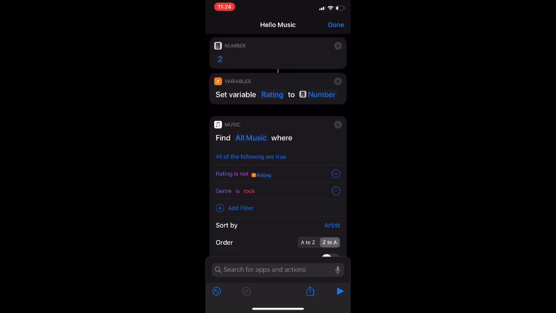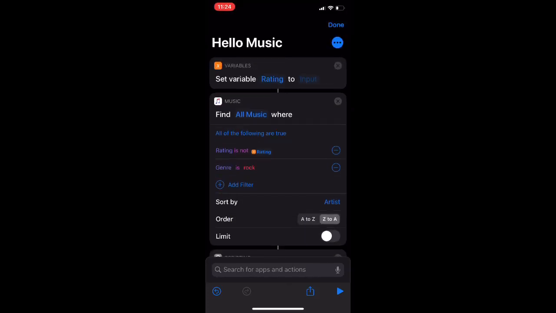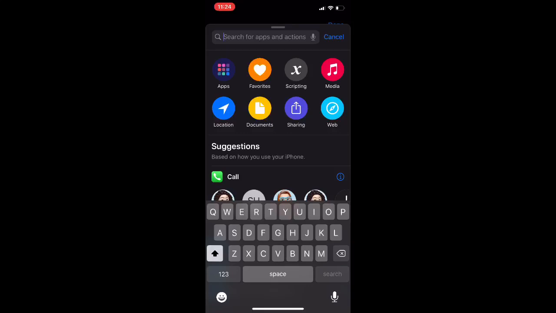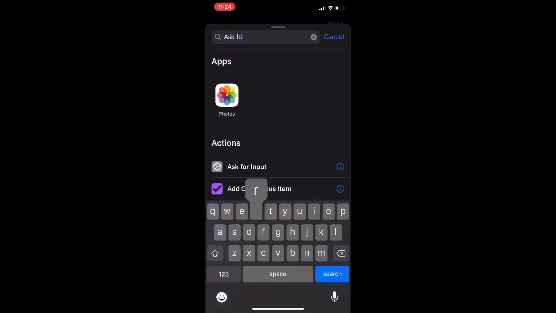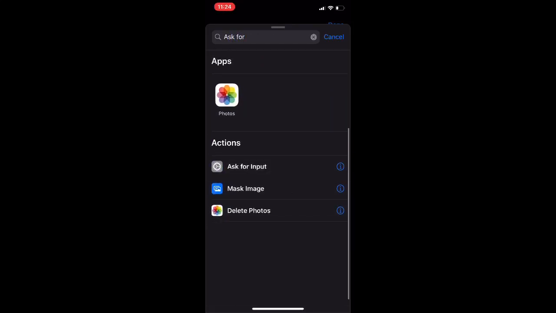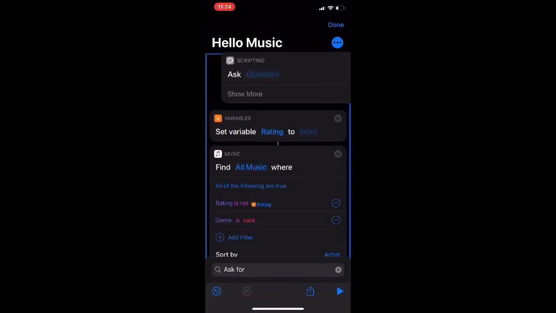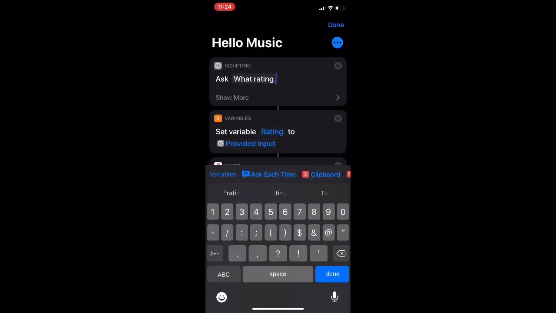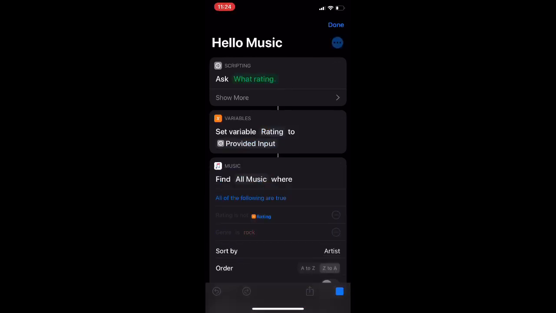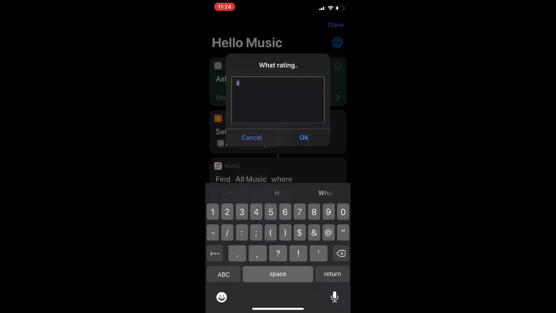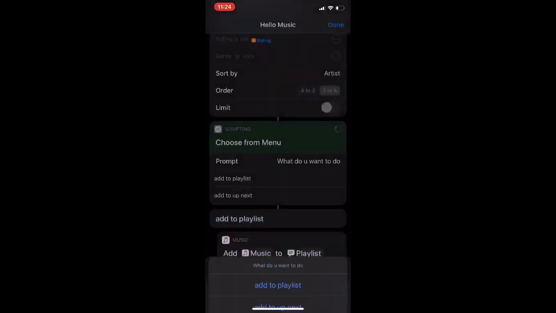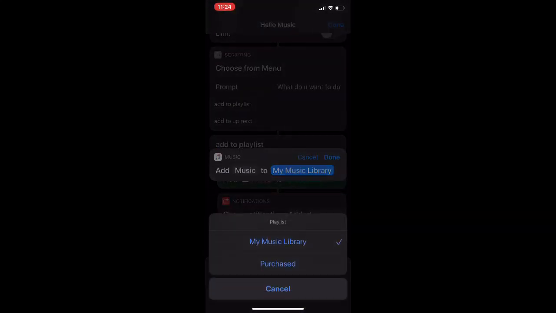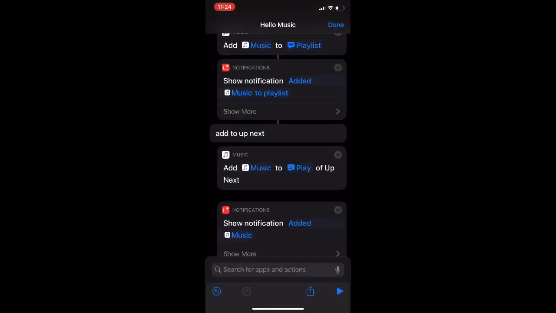But what if you wanted to select the number? Well, that's pretty simple. You just ask for input. There you go. You just ask for the input. I don't know if this is text or numbers. Hold on. What rating? And then we'll see if this works. What rating? 3. Add to playlist. And we'll say purchased.